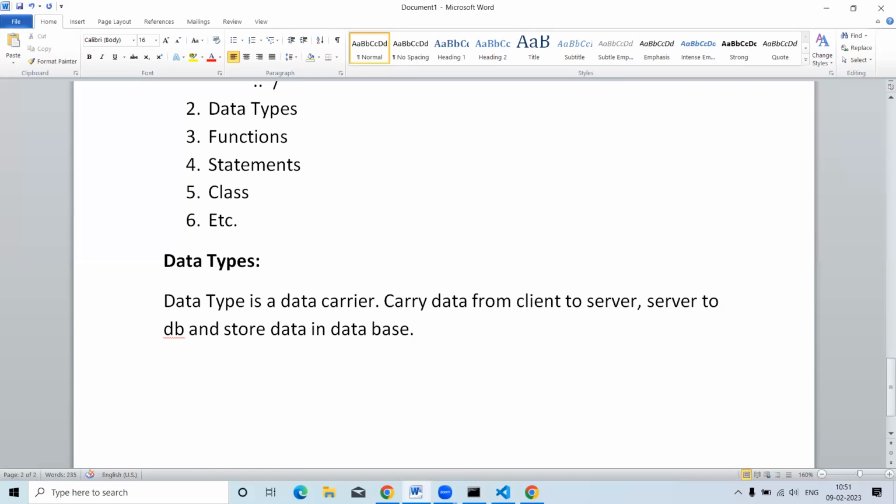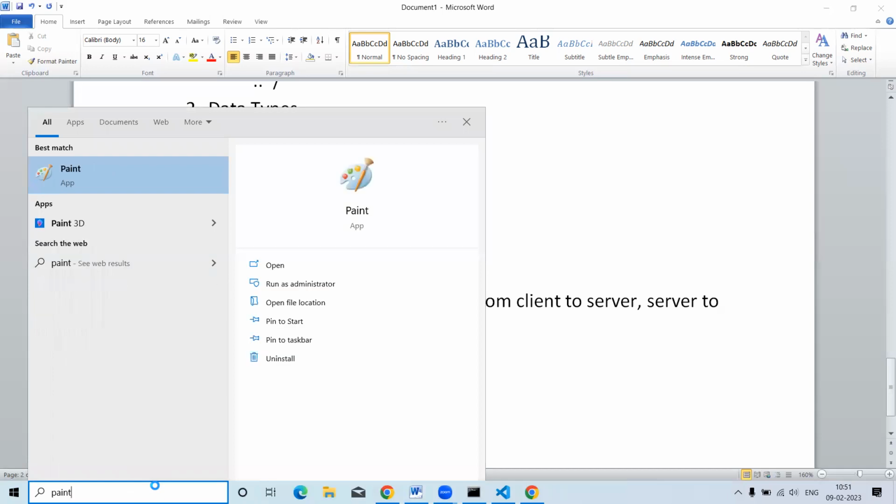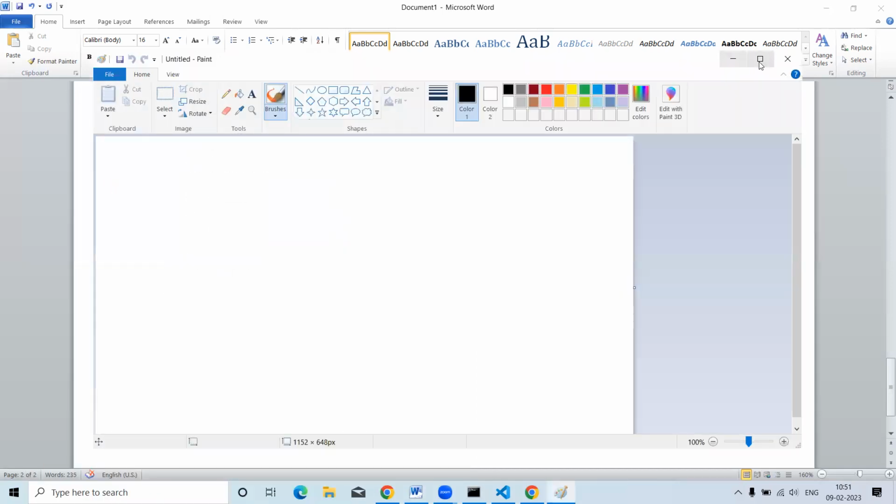Okay, clear. So now let us see the types of data types. Let me know if there are any questions, and I will explain.